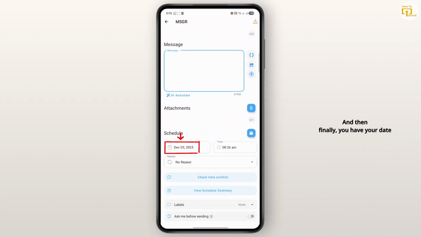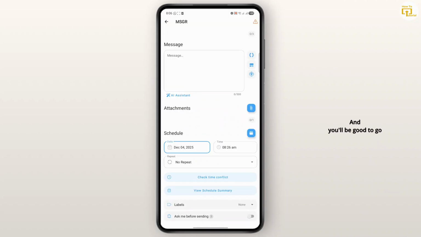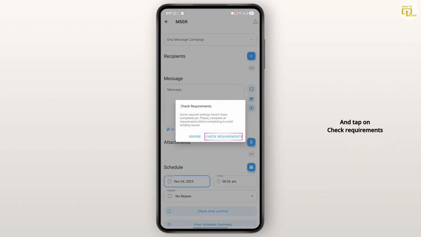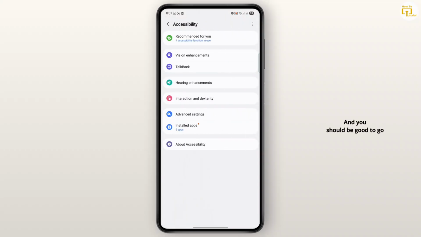and then finally you have your date. Select your date when you want to send the message, tap on OK, and you'll be good to go. Now from here you can add the plus icon, tap on Messenger, and tap on check requirements, enable accessibility for all, and you should be good to go.